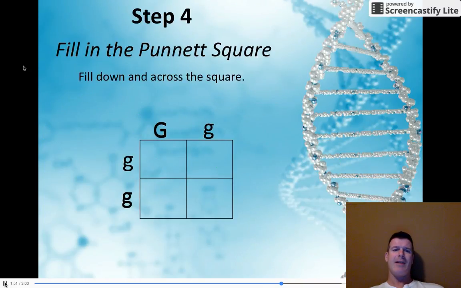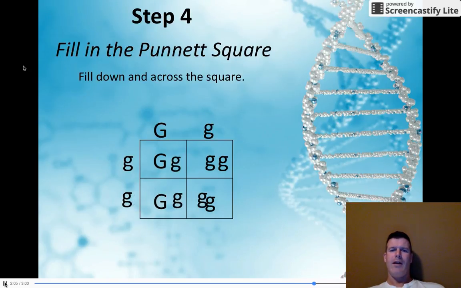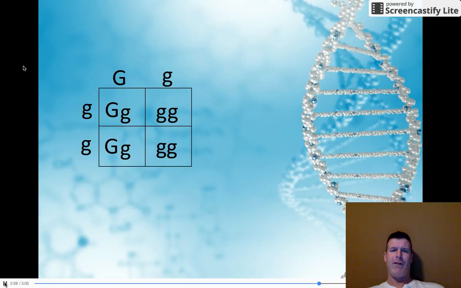Now we are going to magically fill down and across on these Punnett squares. You can see there go the little g's, get a little play-by-play from Mr. B here. Little g going across 20-30, touchdown! There goes another little g. And now we have the Punnett square filled.